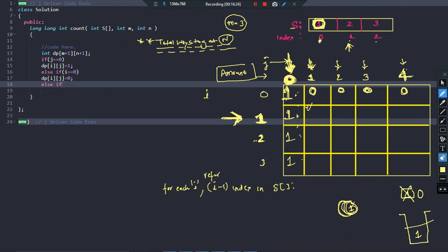Or the other way is, I will not use the 1 rupee denomination. Although you have many 1 rupee coins, you are not going to use any of them, and you are going to see if there is an alternative way to give him 1 rupee. So if I don't use the 1 rupee denomination, that means I should look into the previous row with no denomination with me. So with no denomination with me, can I give him 1 rupee? In how many ways? 0 ways.